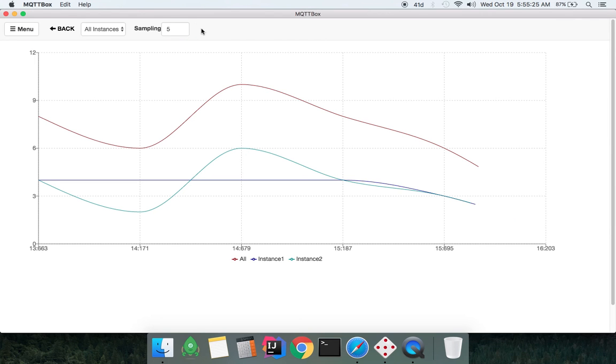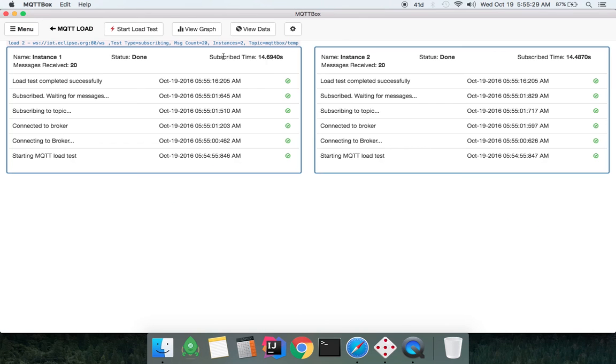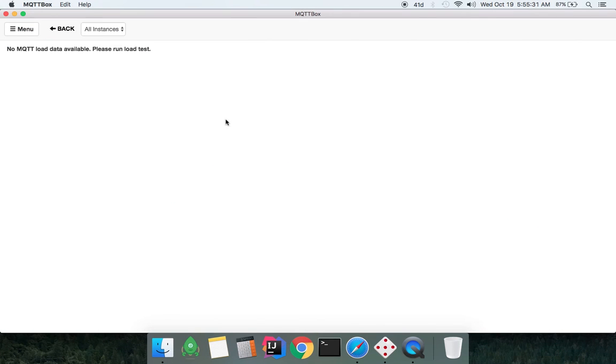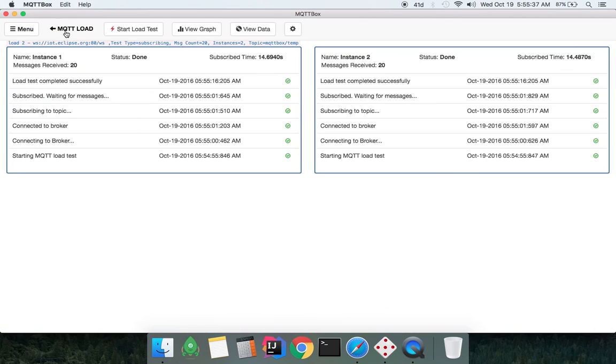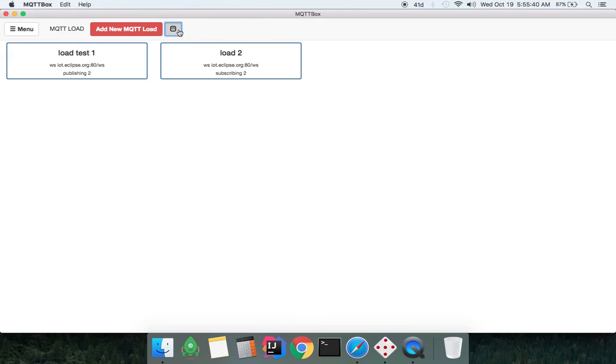You can see how the data was received by time, what data was received and at what time, by what instance, to what topic, all that. This is how you can use the MQTT Box app to create clients and to load test the MQTT protocol. Thank you.